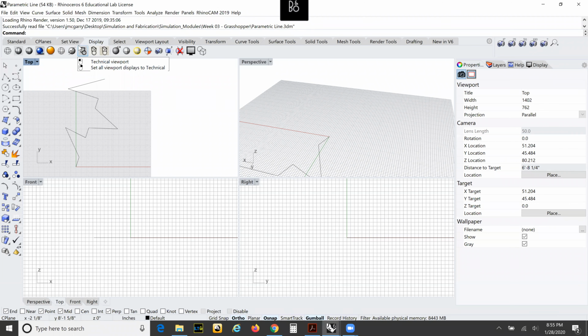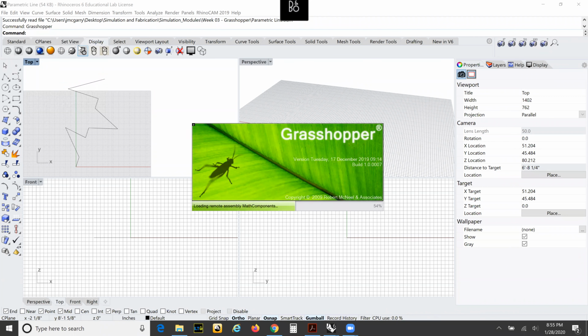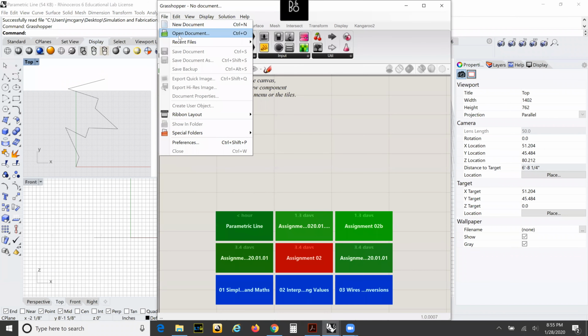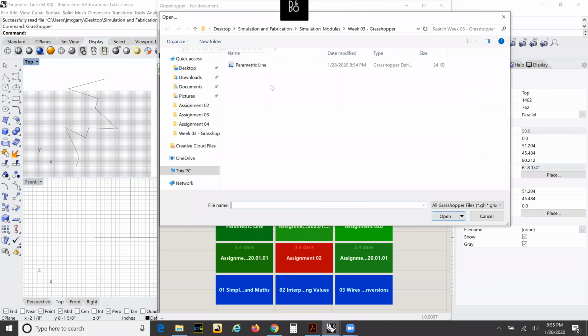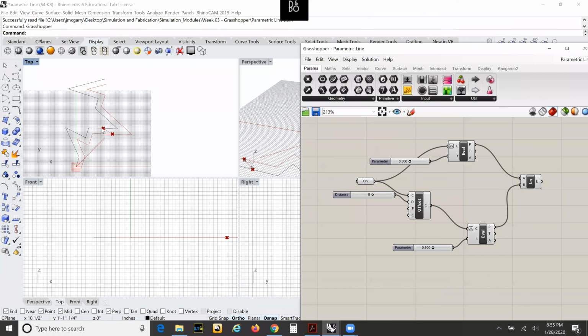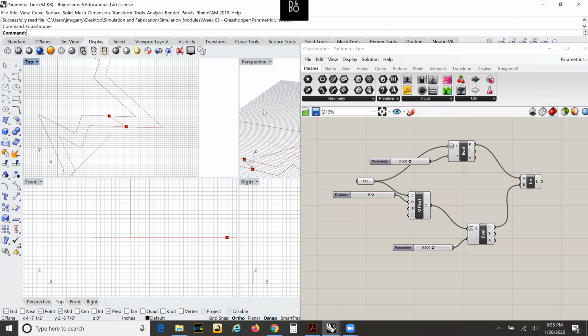There's our line. We launch our Grasshopper. We have to load up our Grasshopper file again. Sometimes it's right here, and you can just click the hotkey or the super link, or we can just do open document, click on our parametric line, and when it loads, it automatically recognizes, oh yeah, I remember this line, I know what to do, and I'm back at where I'm doing what I'm doing the next day.